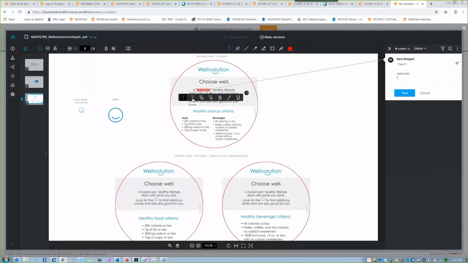You'll also be able to indicate what you're affecting or highlighting on the right-hand side. If we're looking to replace this text with something else, I've clicked the replace button. It highlights the word that I'm looking to replace, and then I can start typing in the word that I want to replace it with. So we're going to replace balanced with unbalanced. I'm going to click post to save that edit.